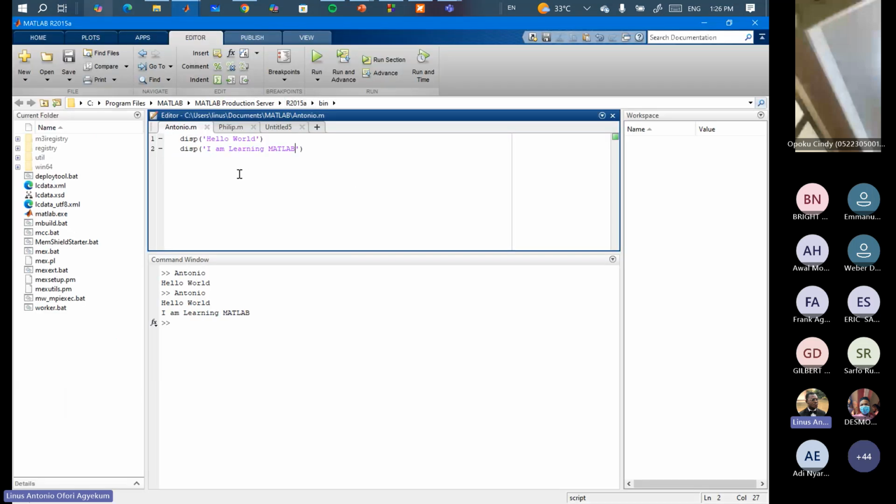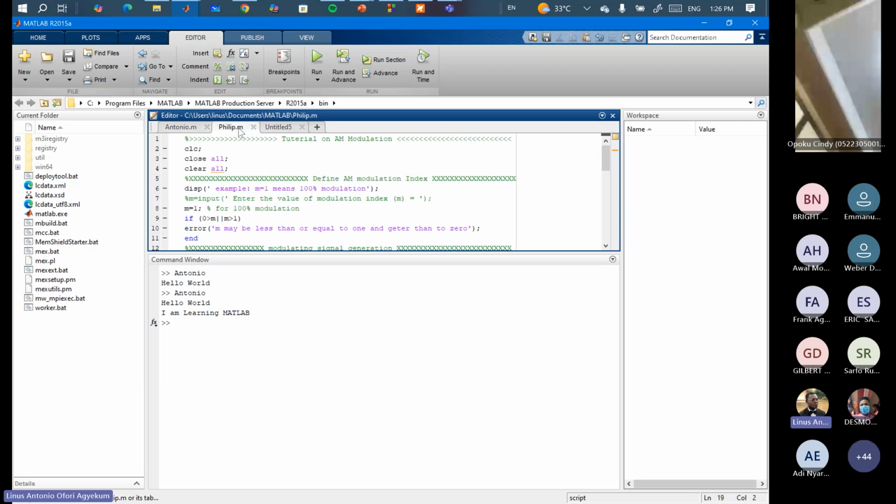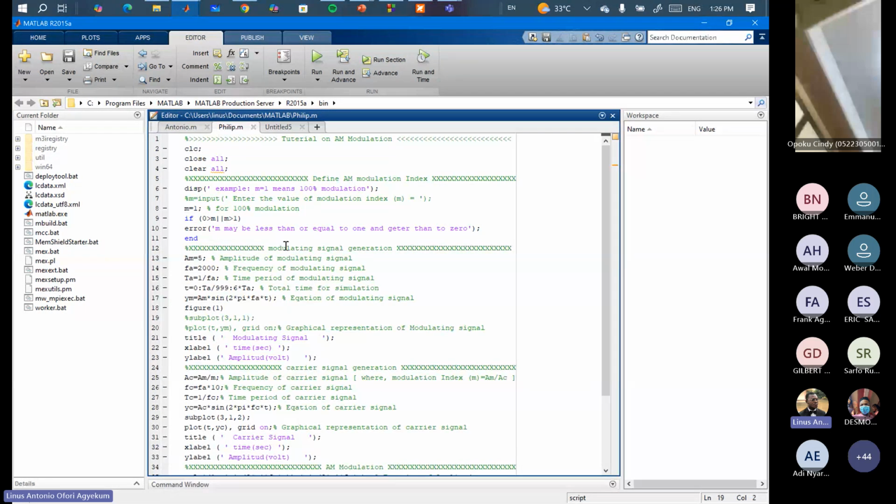Let's look at something within MATLAB. Can you see the MATLAB I have just opened? Yes, sir. Okay, so here, look at this code we got for amplitude modulation. Let's start from the beginning and then see something. You see that m has been defined here as a variable, and 1 is assigned to this variable m.